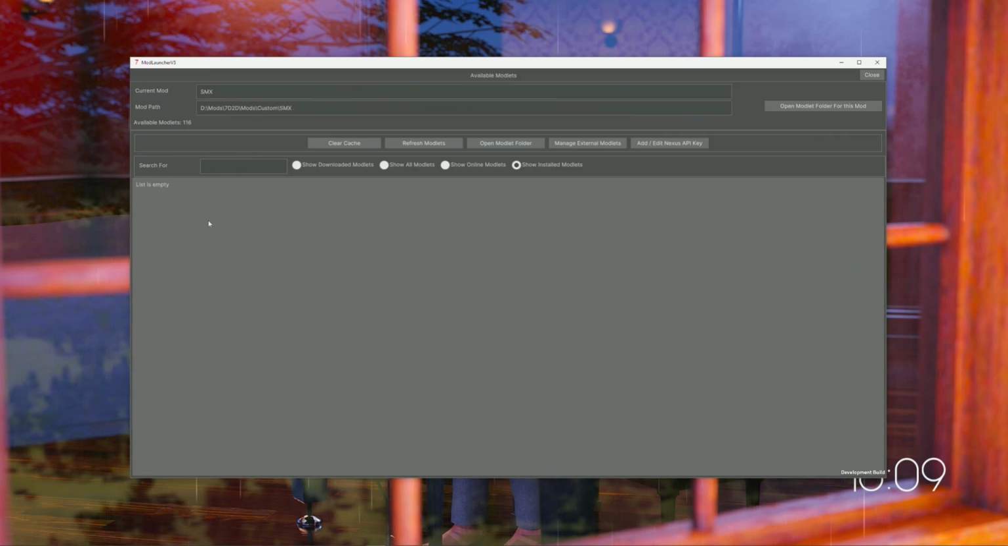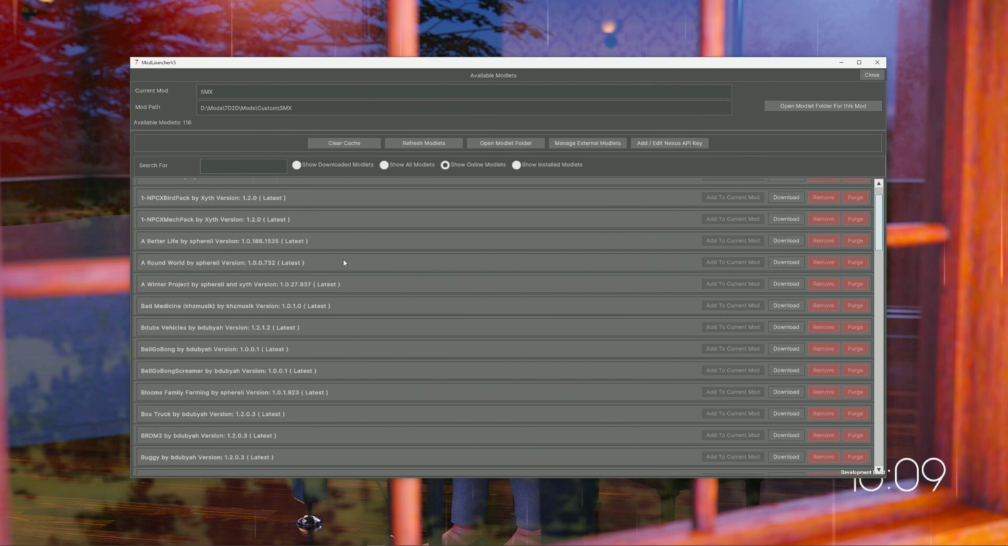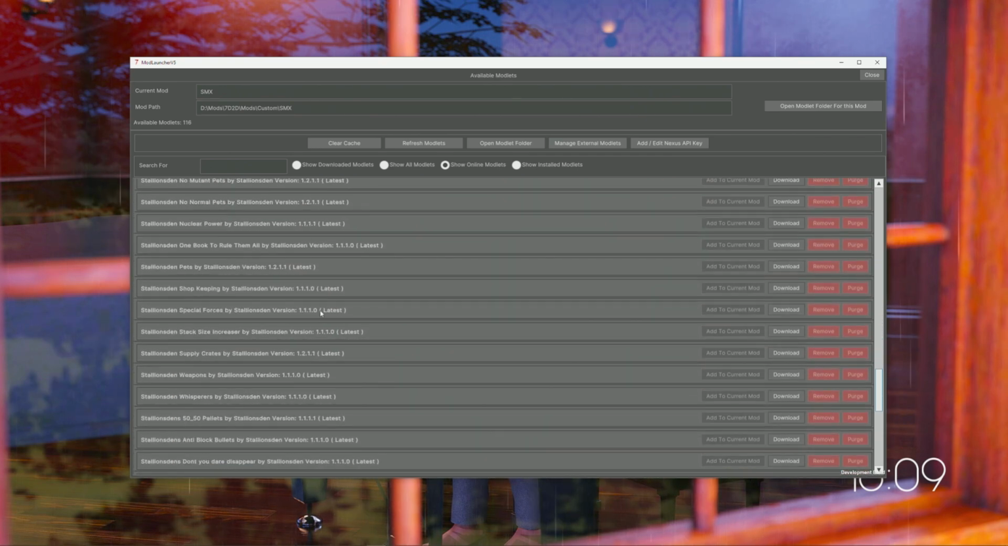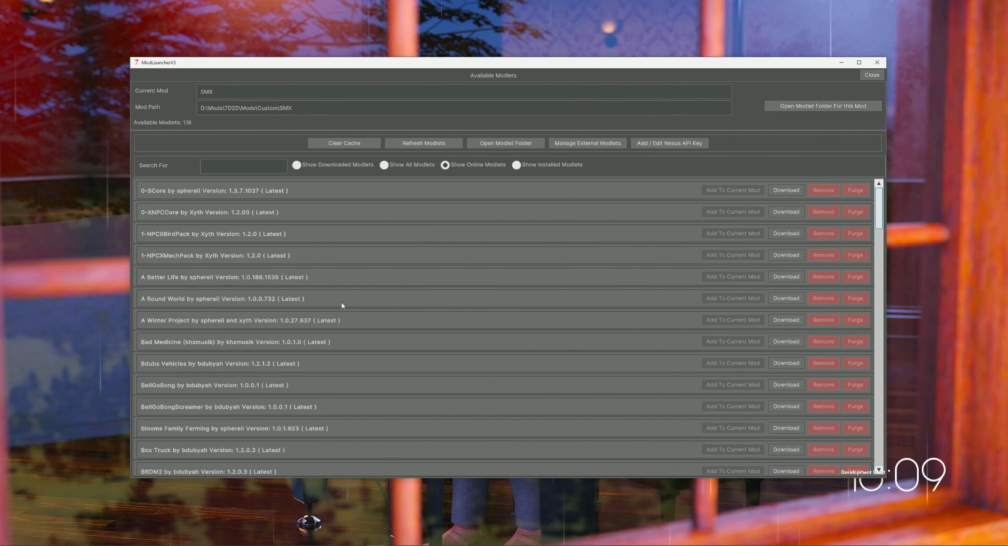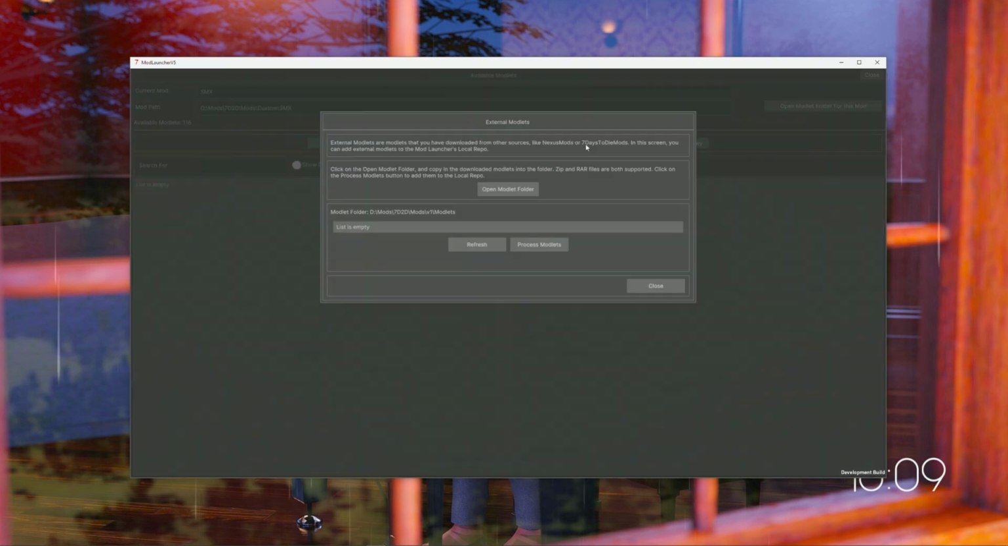And here we can show all of the available online mods, which is various small mods up to and including overhaul mods. But this is not what we want to do. For SMX, we want to manage external mods because the mods that we have here are not associated with the mod launcher. When you click on that, it says here, external modlets are mods that you have downloaded from other sources like Nexus Mods or 7 Days to Die Mods, which is where the SMX mods come from.